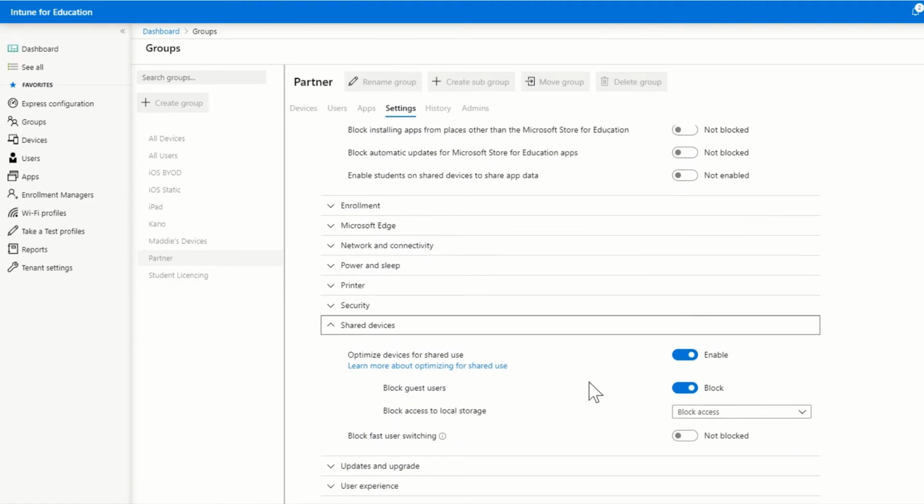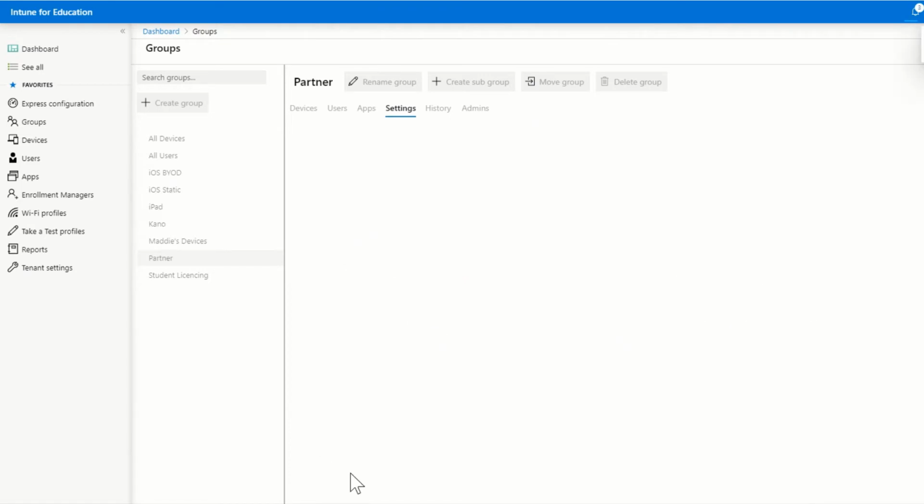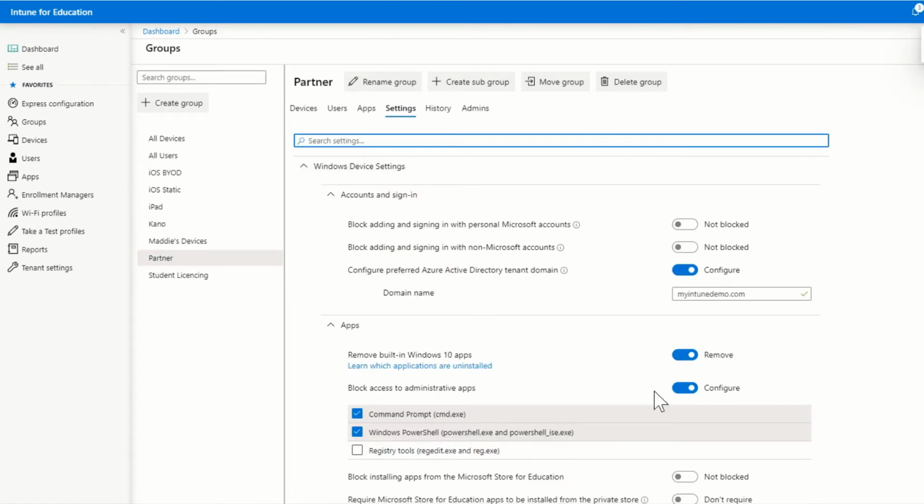We are also making sure that the shared device policy is turned on, but we are going to let guest users log into the device. Now that the settings are saved, we can head over to Microsoft Endpoint Manager to see what those settings look like in that dashboard.